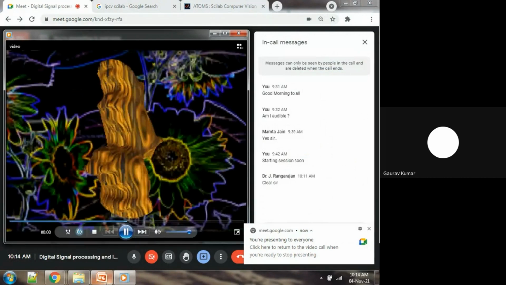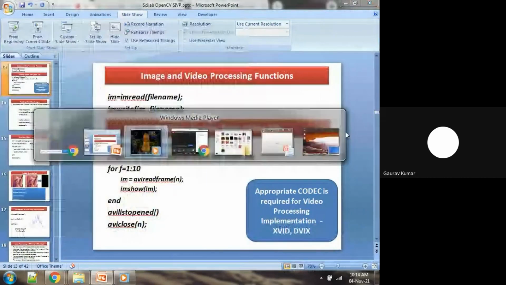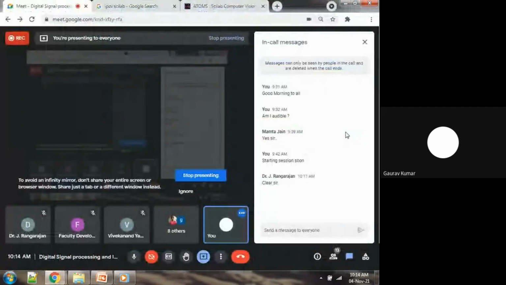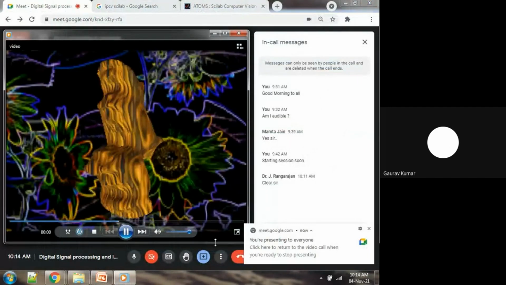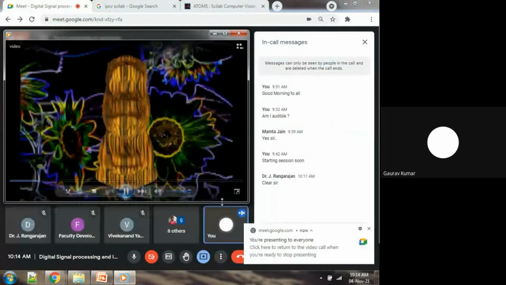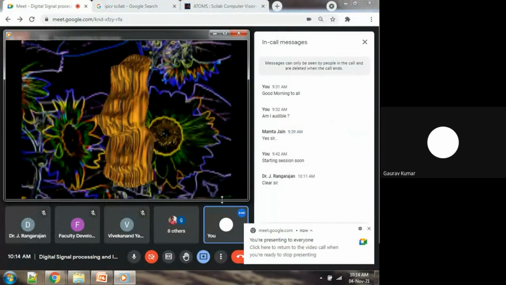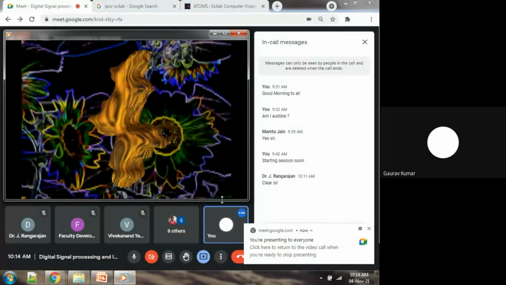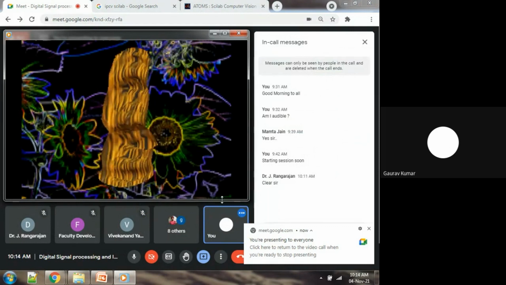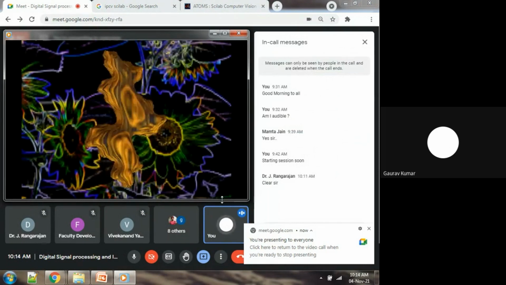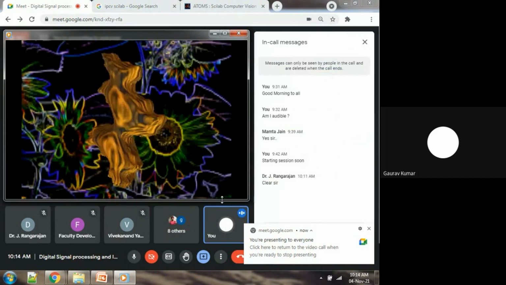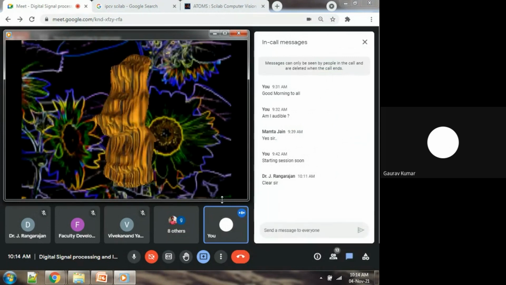You might have seen many scenarios where we need to fetch frames from a particular video. Each and every video is a combination of frames. Each and every frame is an independent image. And we know that at the back end of each and every image, we work with matrices, matrix manipulations, matrix operations.